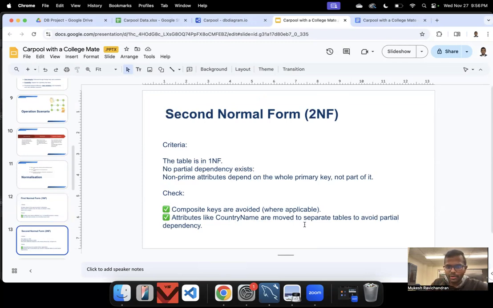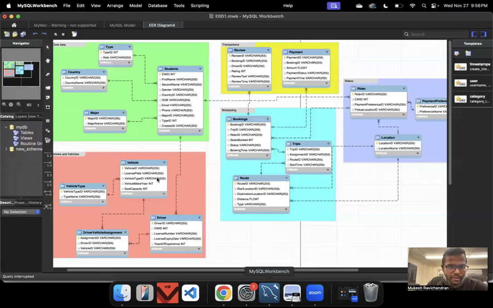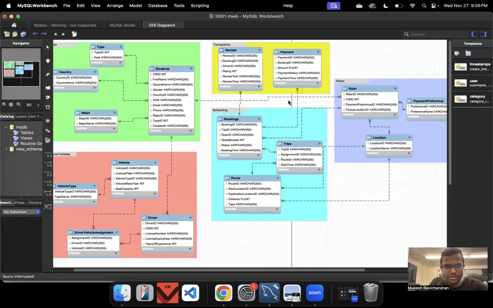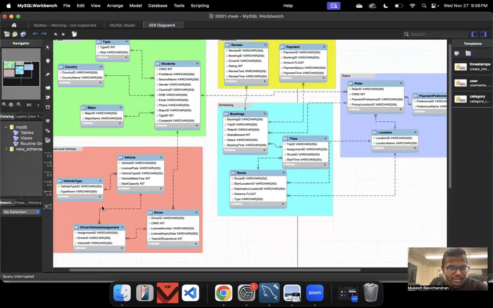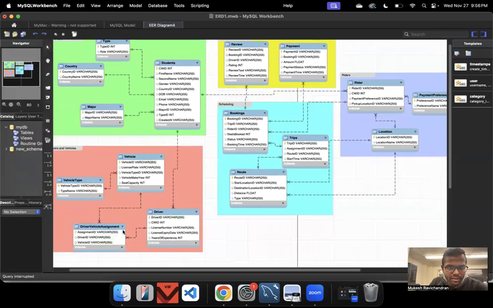And coming to the second normal form, composite keys are completely avoided, and attributes like country name are moved to a separate table. So you can see these things. The country names are completely moved to a separate table, and for example, the vehicle type ID, all these things are in separate tables. So there is no confusion in each table, and it's been broken down into pieces.